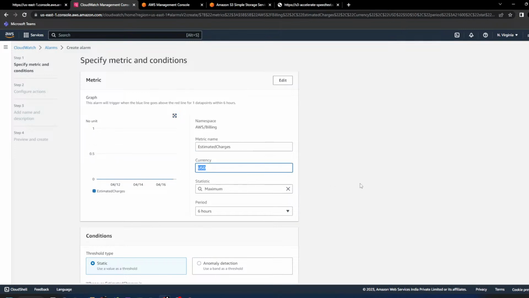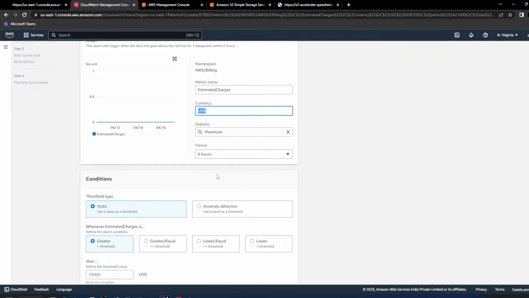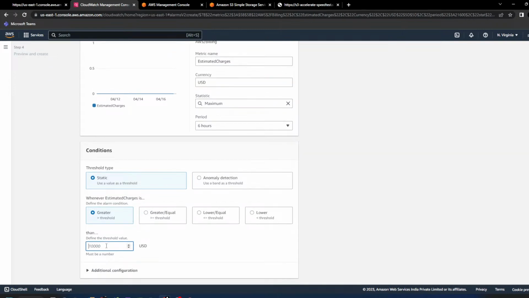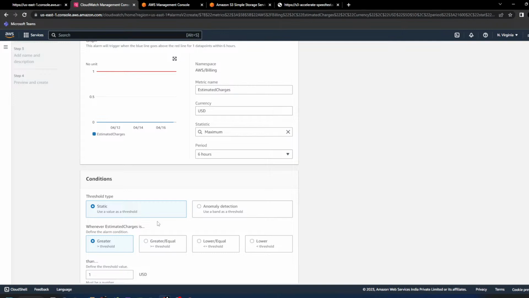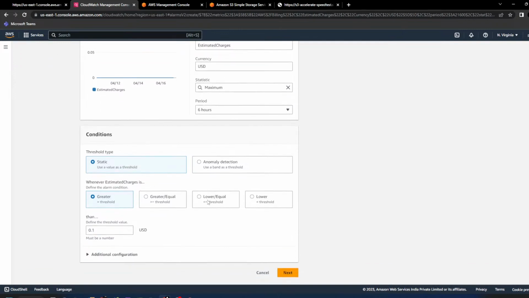It is calculating USD maximum over 6 hours, so the graph is being created for 6 hours. Now you just have to give the amount here in USD. Let's say $1. If I'm spending $1 in 6 hours, raise an alert, or you can just give $0.1. So if I am using some service and I am getting charged, and my charges go more than $0.1 within a 6 hour period, create an alarm. Simple.